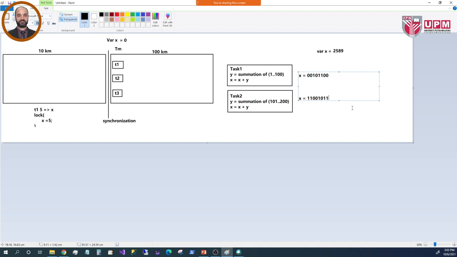1, 1, for example. So if they try to write different values to the same variable at the same time, maybe the result will be a combination of both of them. So it may be like this, maybe it will combine all ones together, for example, and the result will become like that, which is totally wrong, right? Because two tasks are trying to save different values to the same address of the memory, right? So sometimes this is what happens.